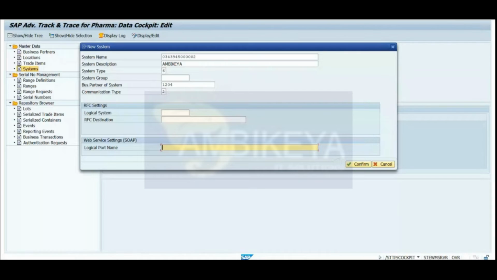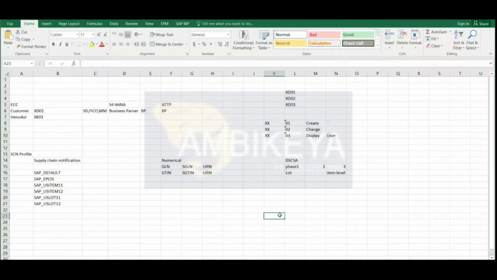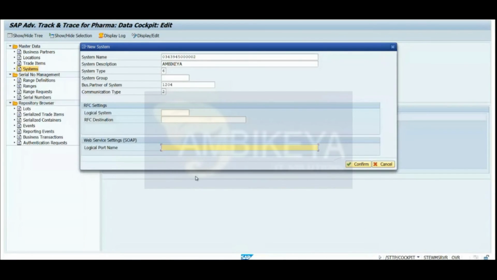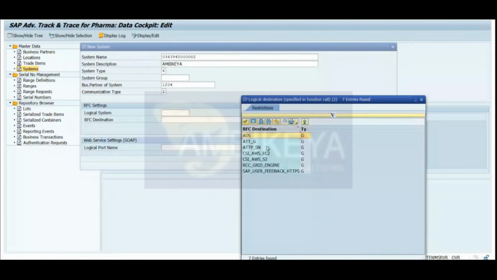Okay. So for RFC destination in RFC settings, what would be the value there? Is it going to be a URL, or what will be the value for RFC settings, the above one? Yes, RFC destination. So that RFC name will be having that RFC.